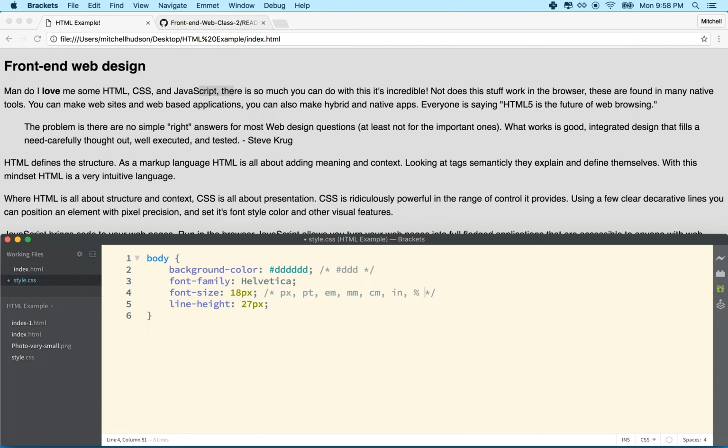Percent is also a unit that you can use in some places. And there's a few more units. I'm going to use a special unit here called the em, and the em is based on the size of the character. So if this is 18 pixels, but I wanted the line height to be based off of the 18, I could make it 1.5em. So that would be 1.5 times the size of the character.